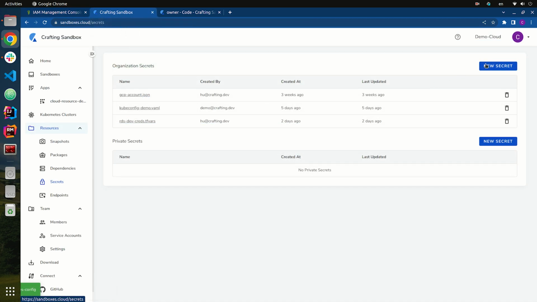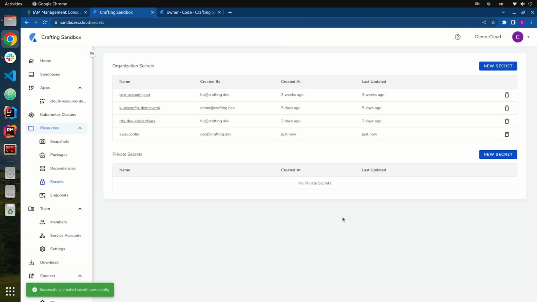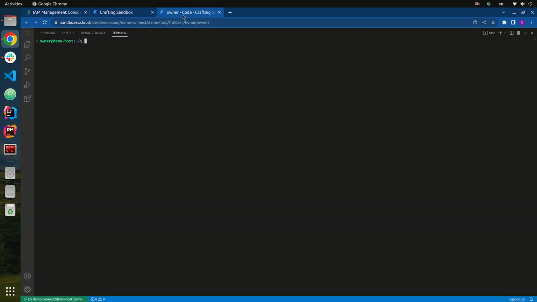To verify the access works, we go into the sandbox, set up a secret file with the following content containing your AWS account ID and the role name you just created. Then we make sure the config file environment variable is pointing to the mounted secret. And that's it. Now the AWS client can work seamlessly from the Crafting sandboxes.